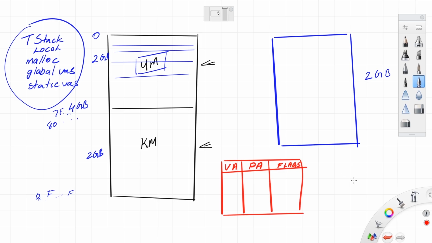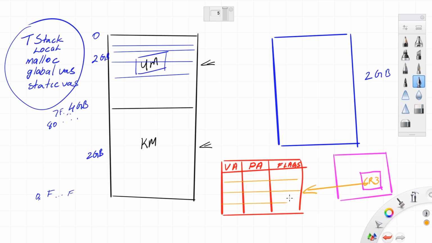Let me draw that. This is the CPU right here. And the CPU has a lot of registers. Along with that, one register is important for our discussion, which is the CR3 register. CR3 register points to the page table. And the page table has virtual to physical address translation. That is the purpose of the page table, PT. One entry inside the page table is called a page table entry, or PTE. This is a page table entry.